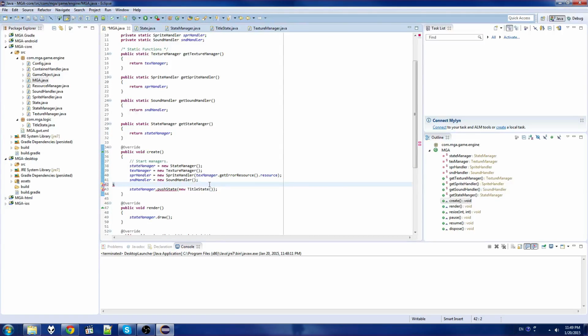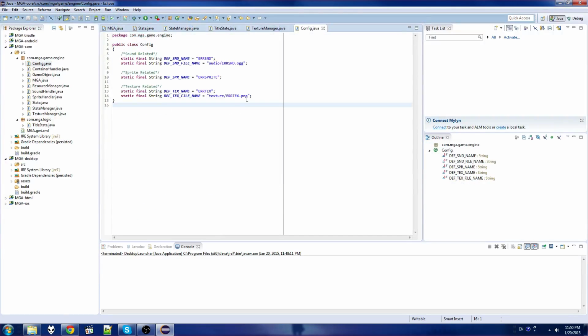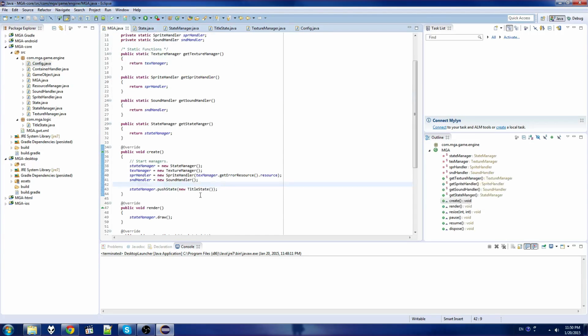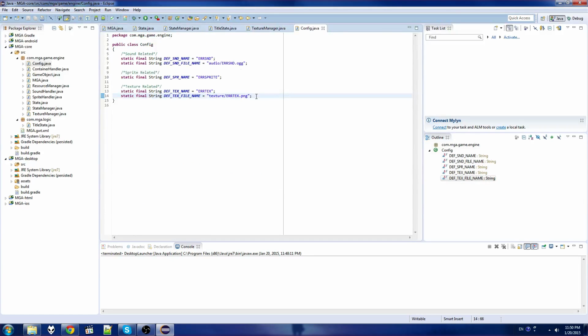Push state, start managers, push state. In fact, I'm gonna put it in config. Right here. Isn't that crazy though? That's a lot, man. Default underscore state.